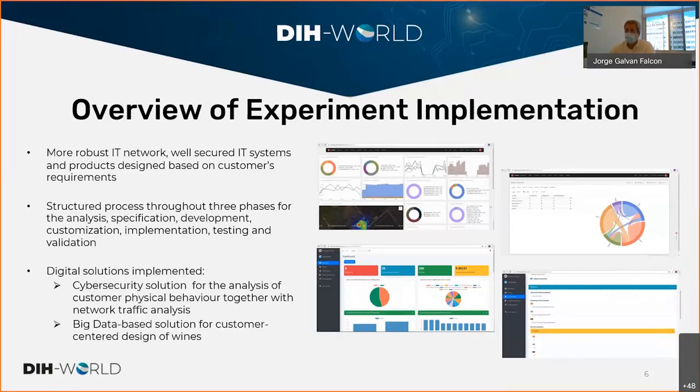So the main widgets have to do with the analysis, on one hand, of customer physical behavior, okay? We are mainly talking about position and traffic of the people within the winery facilities, and then together with the network traffic analysis in order to detect any kind of cybersecurity issues. There is even an option where the company, Bodegas Monge, can see and analyze the flow of customers in the building and the relation somehow between places and users.